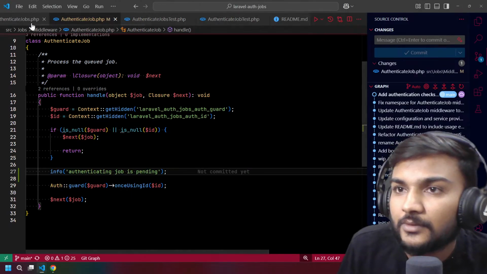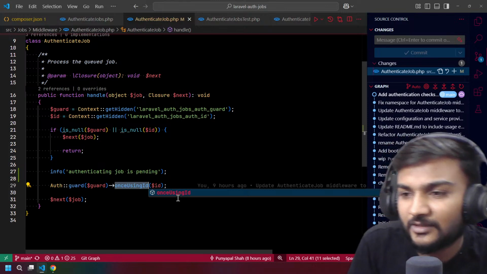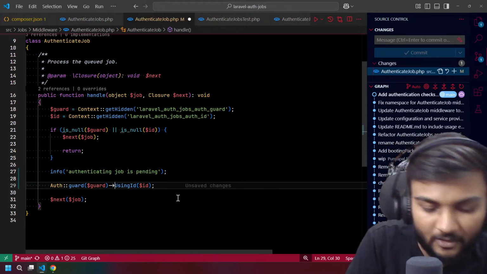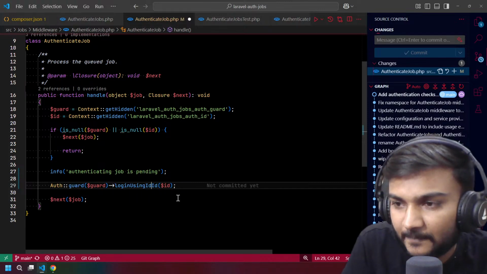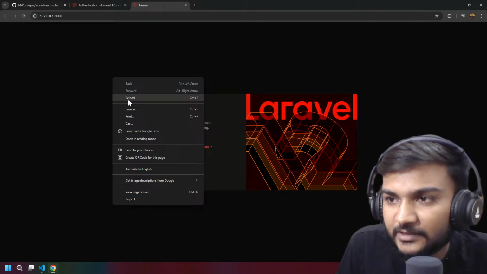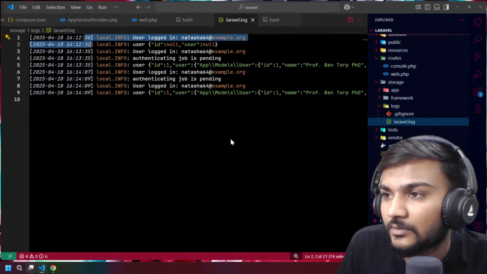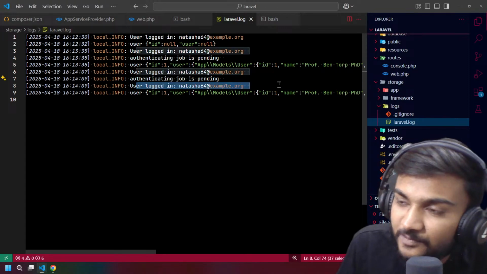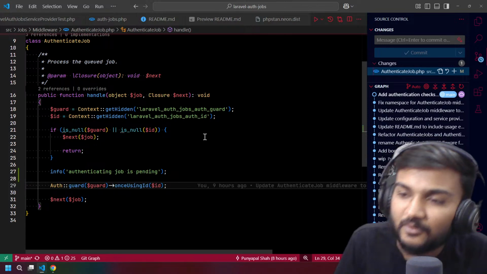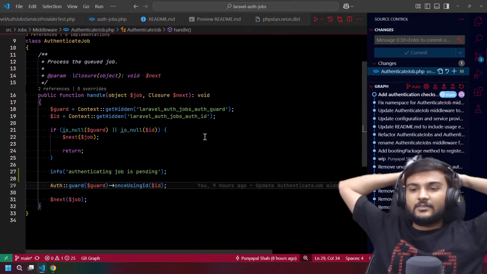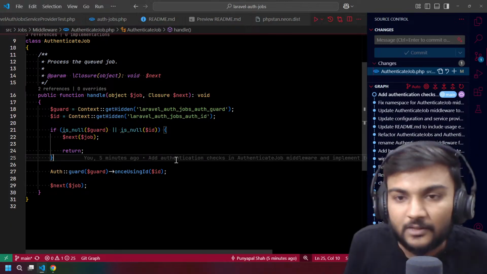That is, the problem is already solved, which I was thinking it should not be. Okay, so if I say login using ID, right? Let's reload it again, and wow, we are in the wrong. Okay, so this is actually dispatching the event. Perfect. So I think we are good to go.